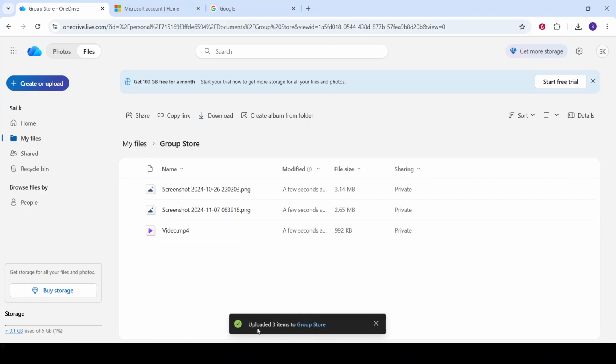As your files upload, you can monitor their progress. OneDrive will show you a status bar indicating the upload progress. You can continue working in other areas of Microsoft 365 during this time if you wish. Once the upload is complete, your files will be available in OneDrive, ready for access from any device with internet connectivity.